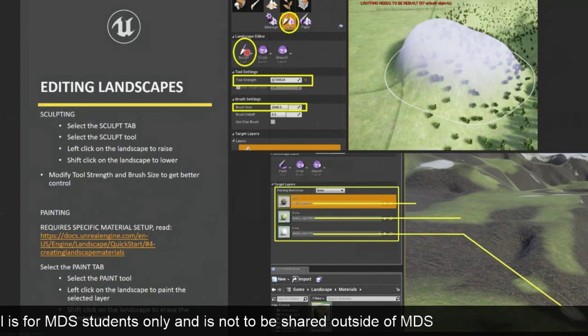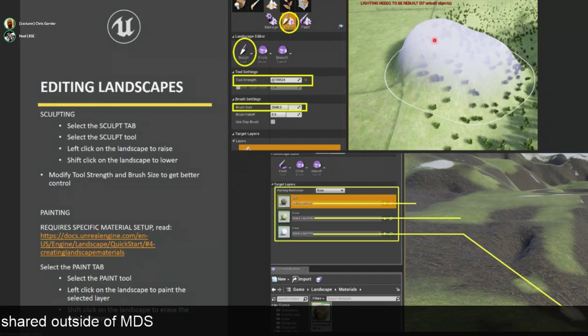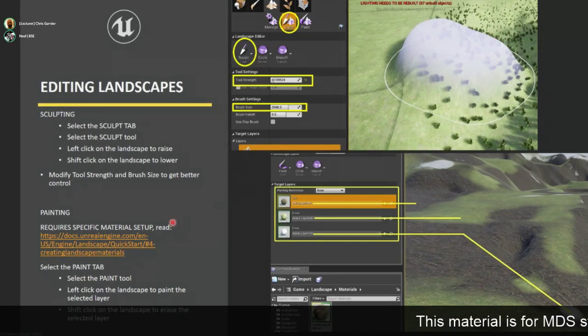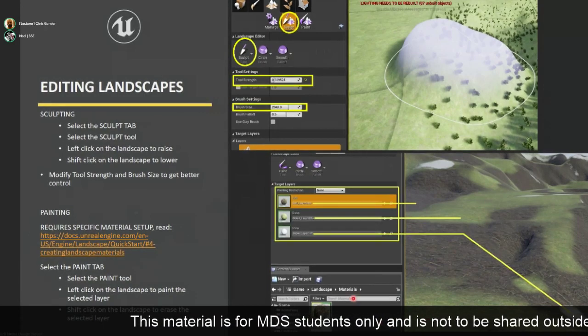You can click here on sculpt. There's a bunch of other ones like smooth or flatten. Flatten is pretty useful to create cliffs, like a Nintendo 64 kind of game. Smooth it out. The painting tab is where you're going to start painting visuals, painting material.